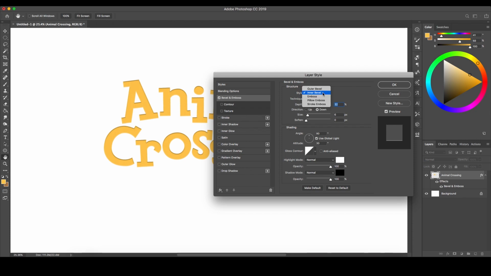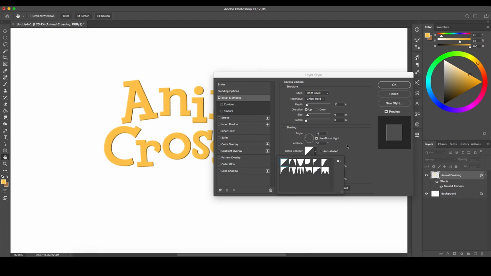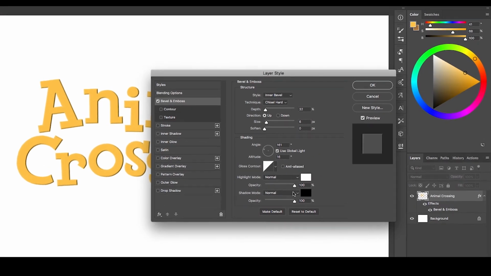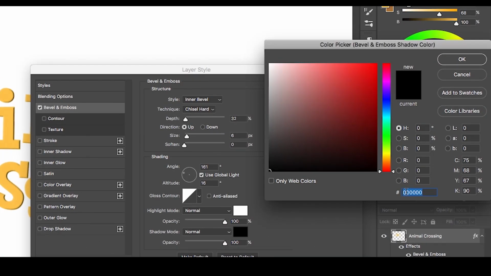For structure, you want your style set to Inner Bevel, your technique set to Chisel Hard, your depth set to 32, direction set to Up, size set to 6, and soften set to 0. For shading, set your angle to 161, global light set to On, altitude set to 16, your gloss contour set to Linear with your anti-alias turned off, highlight mode set to White Normal and an opacity of 100, with your shadow mode also set to Normal and opacity of 100, but using the color C1831C.